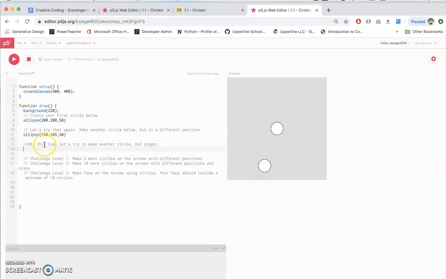Now the next one says, okay, let's try this. Let's try to make another circle, but bigger. So I want another circle, but this time I want it to be bigger. So let's once again make an ellipse with our parentheses, and let's pick 3 numbers. So let's put it somewhere else on the screen. Let's put it at, I don't know, 250. Let's only put it at 100 for the y.